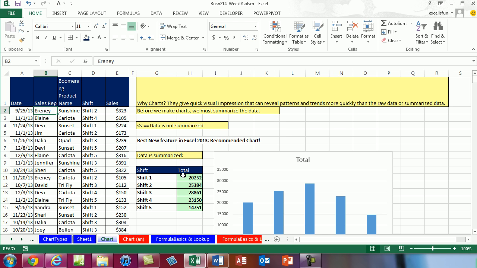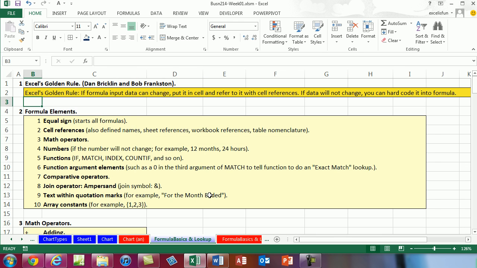Our last topic, as a review, I'm going to go to Formula, Basics, and Lookups. Next week, week 2, actually in week 3 and week 4, we'll do lots of things with formulas. But I want to just remind us a few things from Business 216. The most important thing is Excel's golden rule. If formula input data can change, put it in a cell and refer to it with a cell reference. If the data will not change, you can hard code it into your formula.